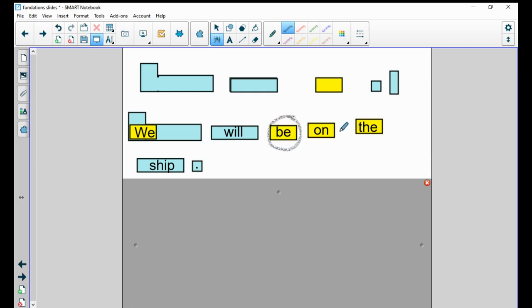We will be on the ship. Can you say that with me? We will be on the ship. And we put a period at the end of that sentence. Now, boys and girls, you might have noticed some other kindergarten words in that sentence, like the words we, on, and the. And if you look at the word ship, I could mark that up by putting an underline underneath that SH. Now let's take a look at our next sentence here.